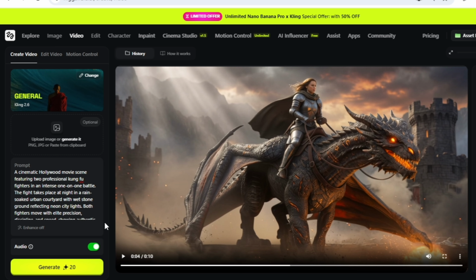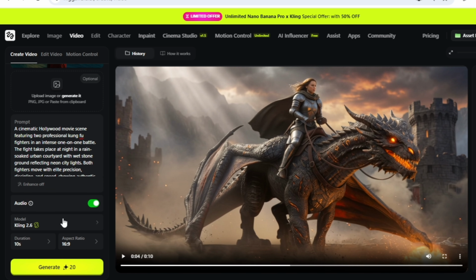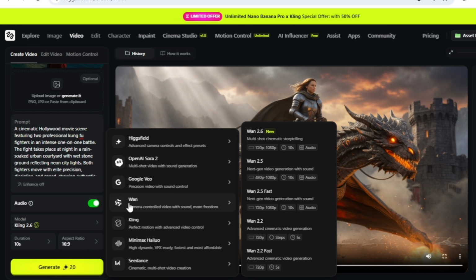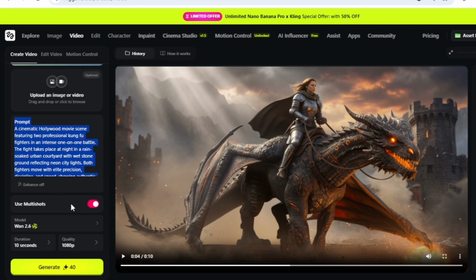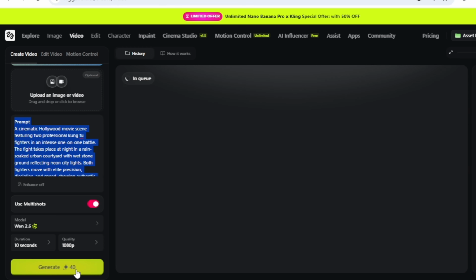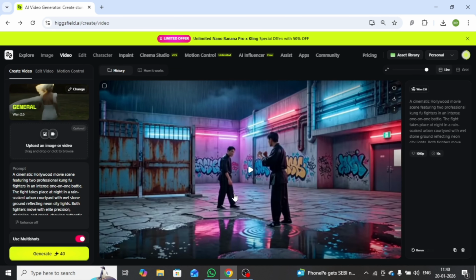After entering the prompt, select the video model. This time I'll choose Wan 2.6, which is perfect for creating videos with multiple shots. After selecting the model, you can enable or disable the multiple shots option. Next, I'll set the duration to 10 seconds, adjust the video quality to 1080p, and finally click on the Generate button. In just a few minutes, the video will be ready. As you can see, the video is complete. Let me play it for you.